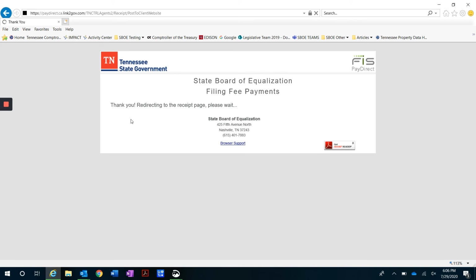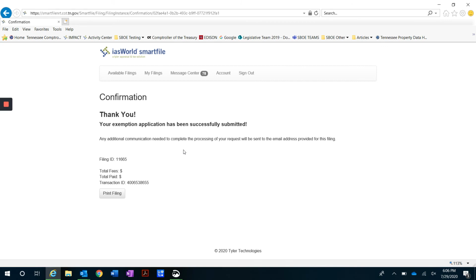Once you click Process Payment, it's important that you do not click the back button, and also wait for this page to redirect you to the State Board of Equalization's online exemption application portal. Once you return, you should receive a confirmation giving you your filing ID as well as a transaction ID. You can also from here print the filing so you can have a copy for your records as well as a copy to send to the assessor of property.